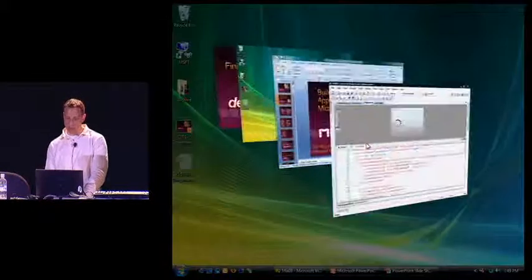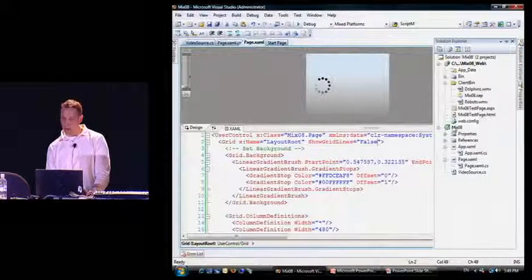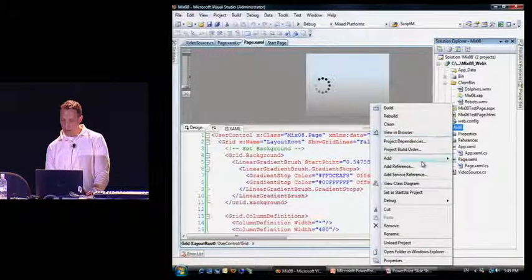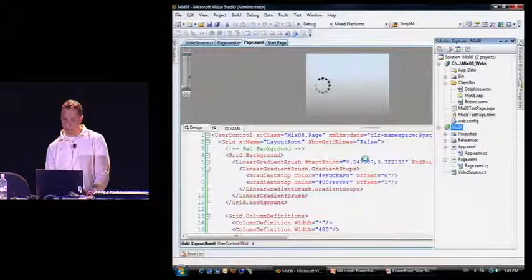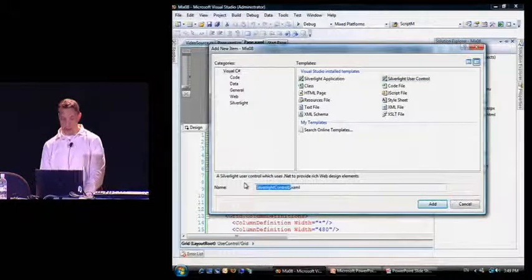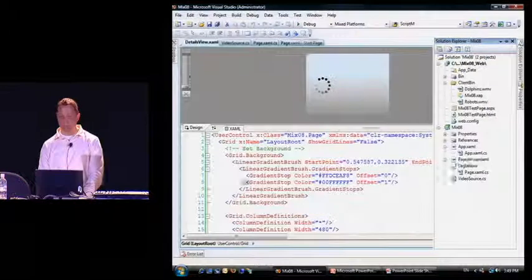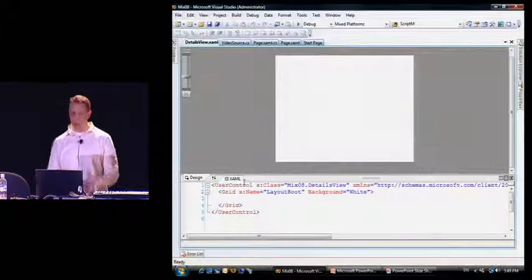Let's finish the demo. So the first thing I want to do is create basically a reusable control here. So I'm going to say add new item. And this reusable control is something that I could then, if I wanted to, give to somebody else to use. And I'm going to call this details view. I could package this up as another library, but just think of it as another page.